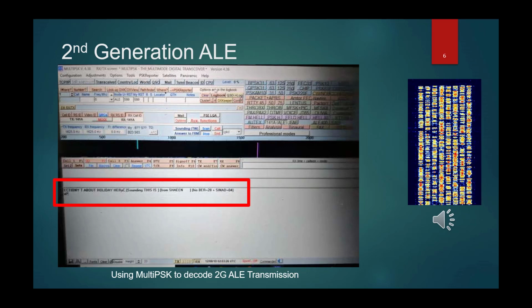And when it was done decoding, you see this message right there. You can actually see how an ALE transmission breaks down. We got some text there. It says sounding, this is from Cheyenne, which apparently is the ID of that station, and then talks about the BER, bit error rate, and then also it had some signal to noise ratio information as well.